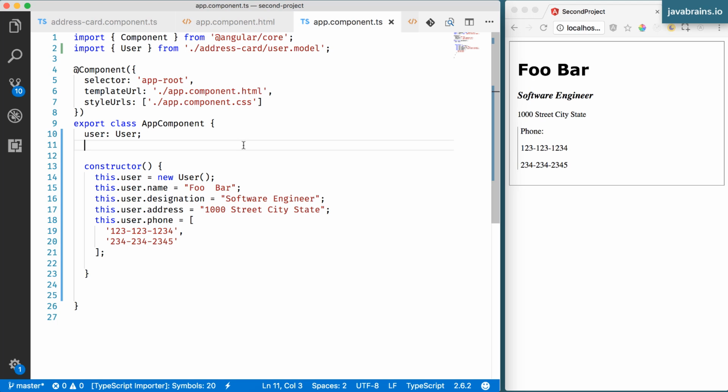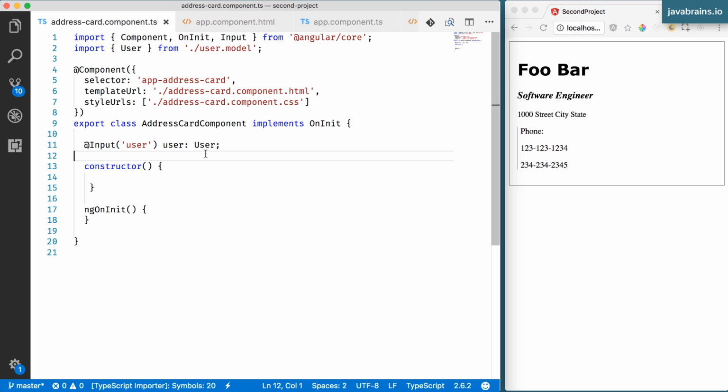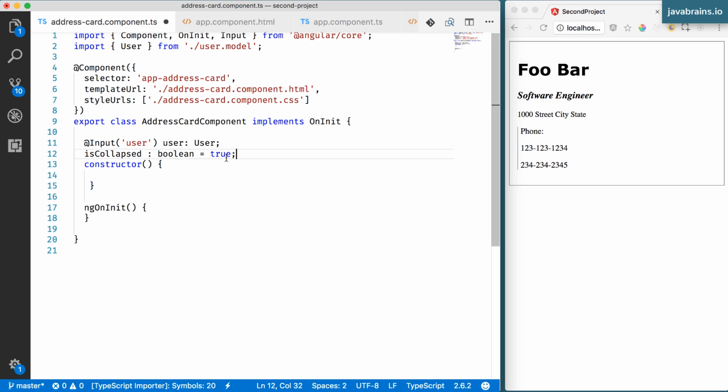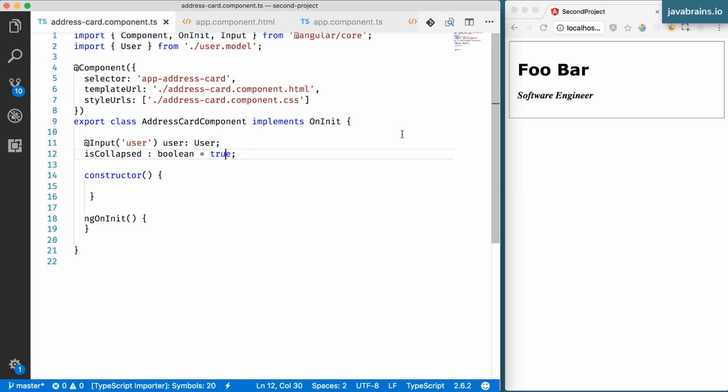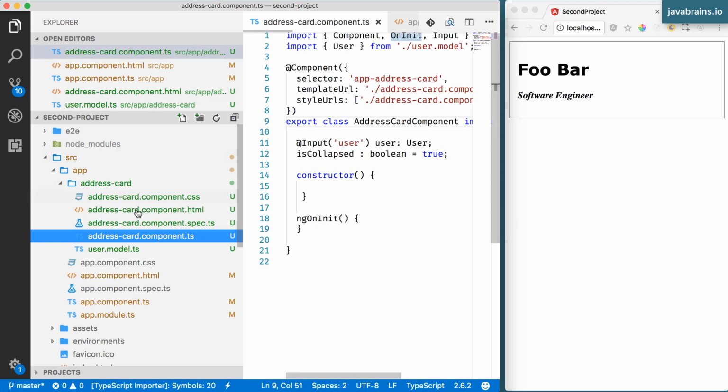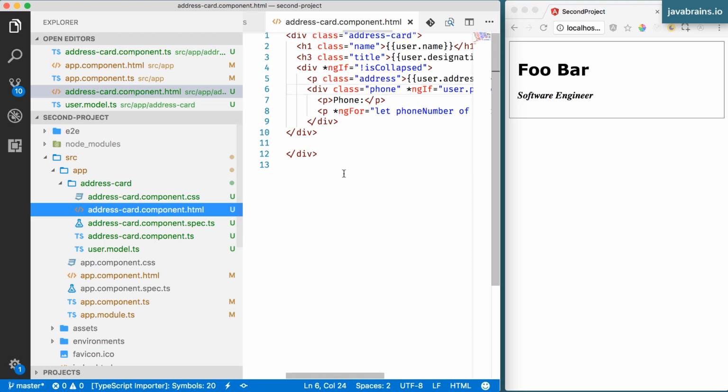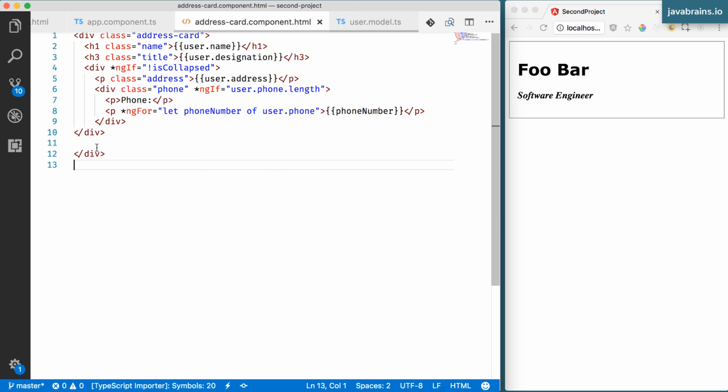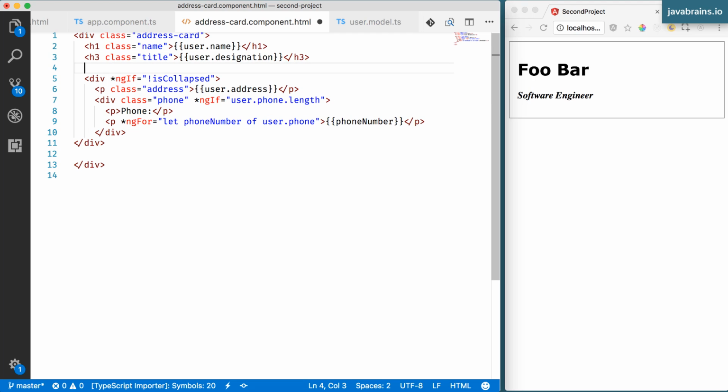not isCollapsed. We've already seen ngIf before. Let me move this here. I was adding it to the wrong component. So this should be in the address card component. isCollapsed is by default set to true, and so this is collapsed. In my address card HTML, I'm looking at isCollapsed, and I'm going to show the div only if it is not collapsed.